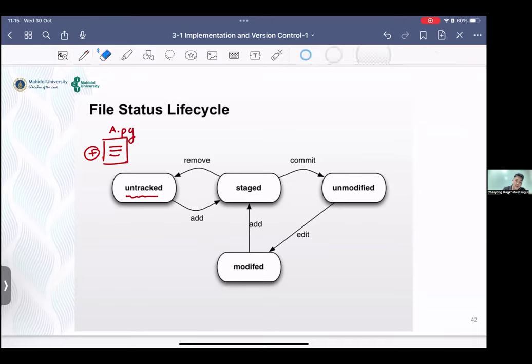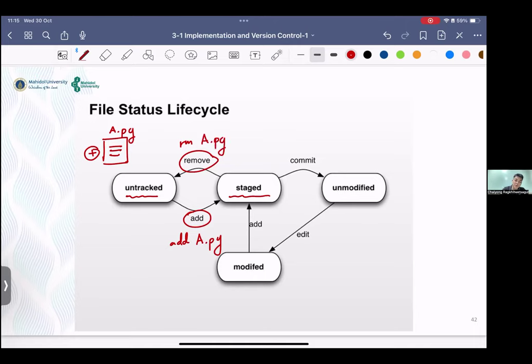Whenever you decide to have Git track the file a.py, you need to run the command add a.py, and then the file will be in the staging area. You can decide to remove it by calling rm a.py, and then the file will be removed and Git won't track the history of this file. But if you decide to commit by using the commit command, the file will be tracked in the version control, and the status now becomes unmodified.